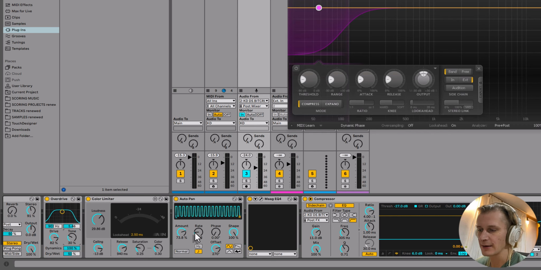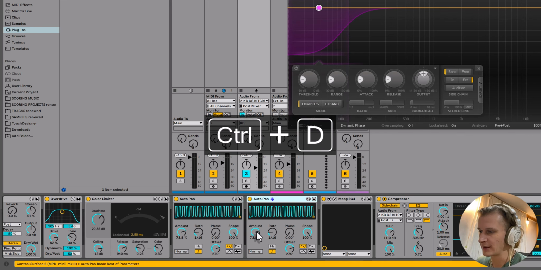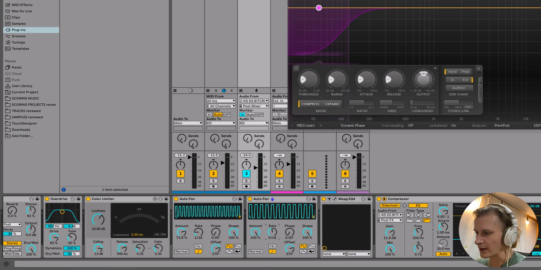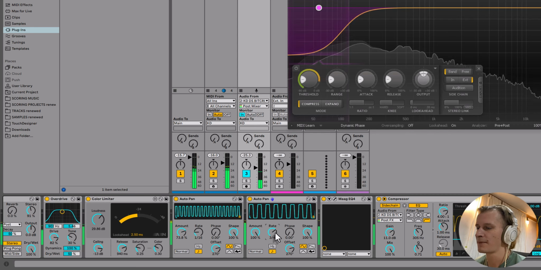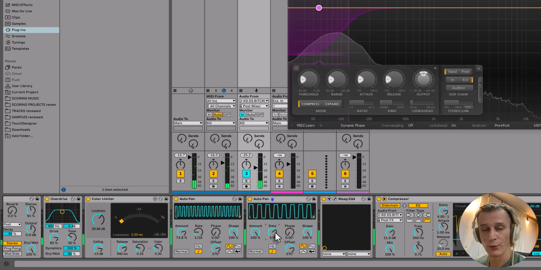Also, we can make the groove, the pattern of this rumble more interesting by adding one more Auto Pan. So we'll duplicate this existing one, and the amount all the way up. Let's try it, something like 3/4. Let's listen. Now we have some pattern.